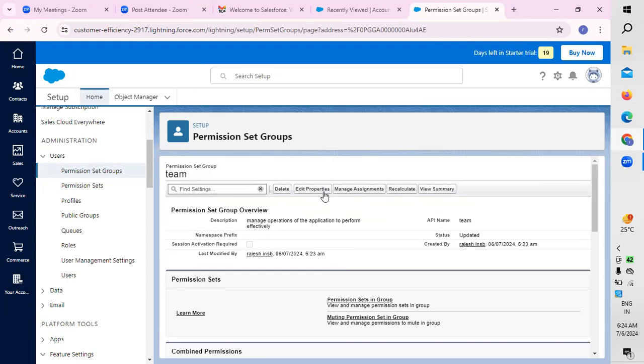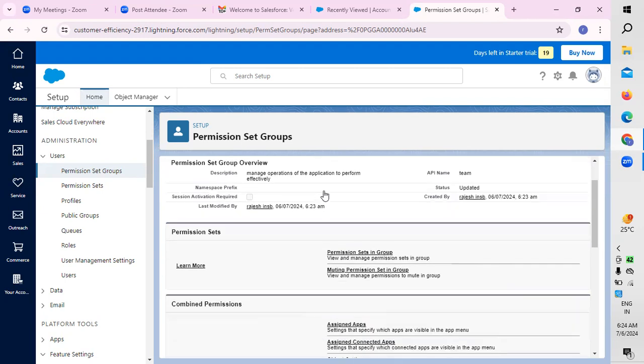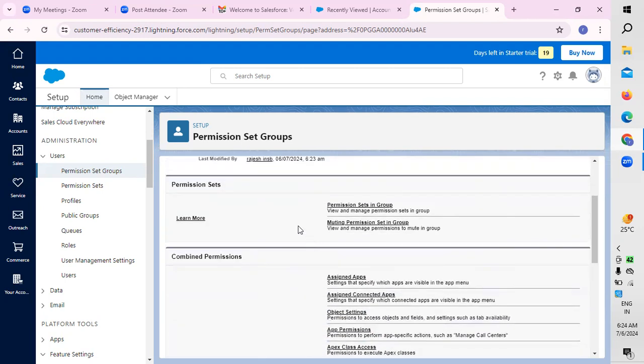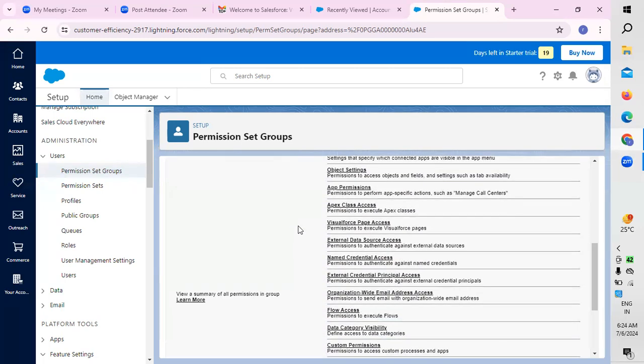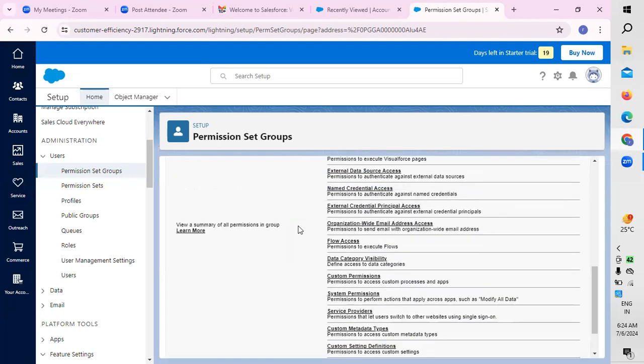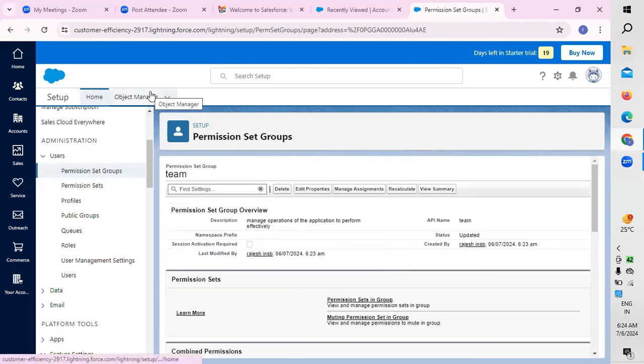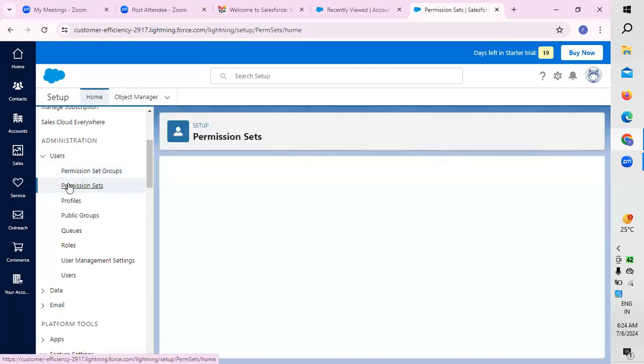So if you want to edit any kind of properties over here, you can edit the properties, but I don't advise editing properties because we don't require all that. Okay, so the permission set group is created. All this is already not required. So one permission set group is created here.